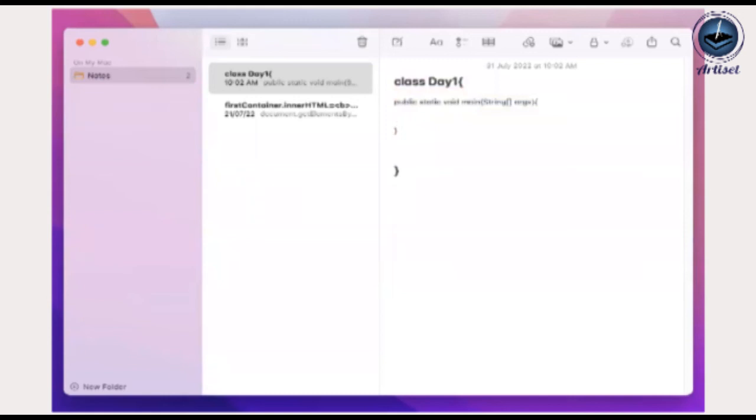And now, how will you print in Java? Hello world program, I want to print hello world. How will you print? You just need to write System dot out dot println. System is a class, out is an object, println is a function.